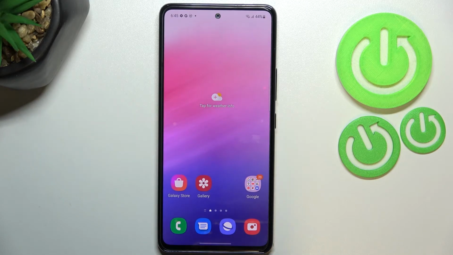So actually this is it. This is how to update apps in your SAMSUNG Galaxy A53.